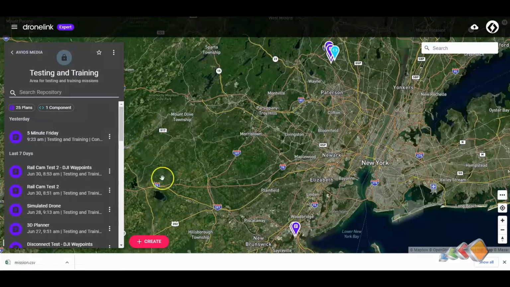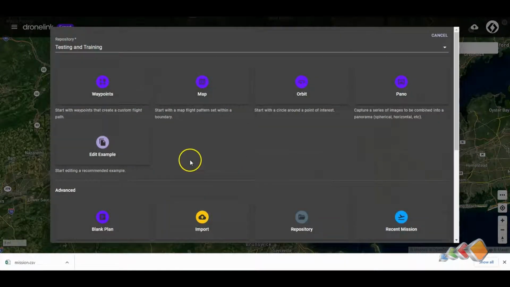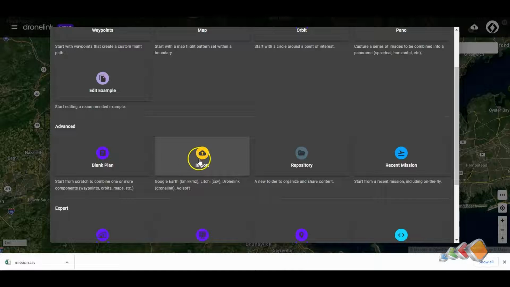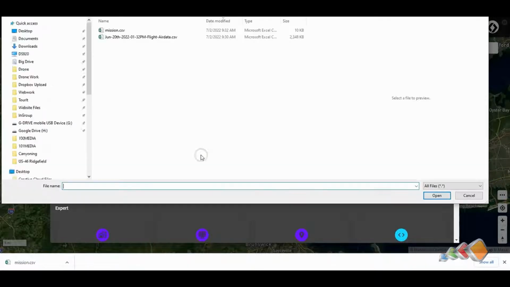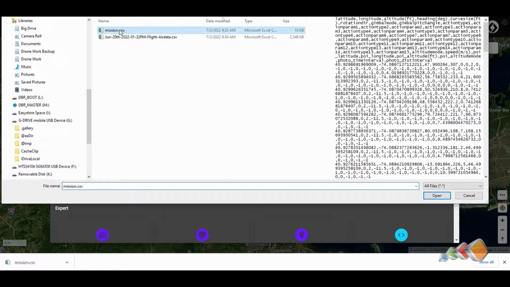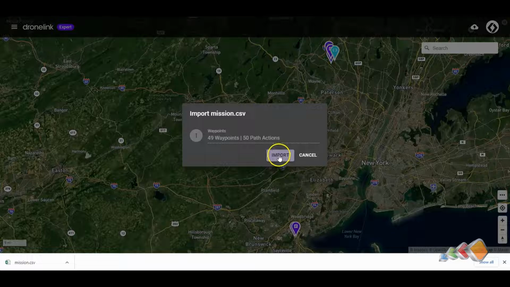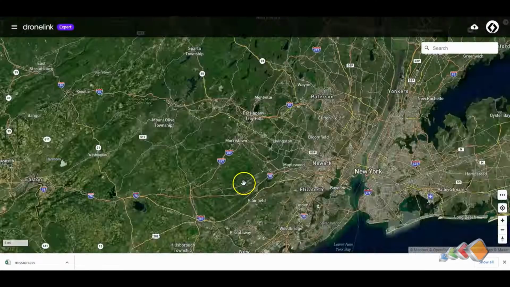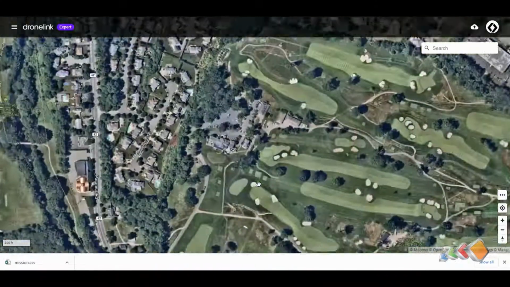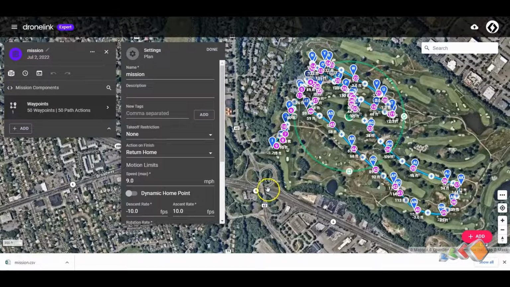Okay, great. Now what we're going to do is hop over into Dronelink, and I'm going to click on create. And one of the options under the advanced section of create is import. So I'm going to click on that. You'll see it says import Google Earth, Litchi, CSV, and so on. So click on import, click on mission.csv, and open. And there'll be a slight delay while it handles things. You'll get a prompt. And now here's the mission.